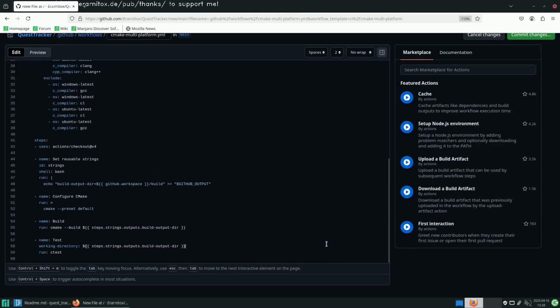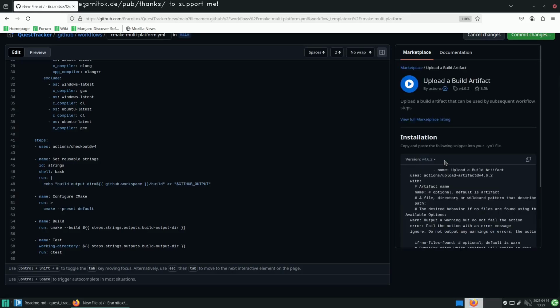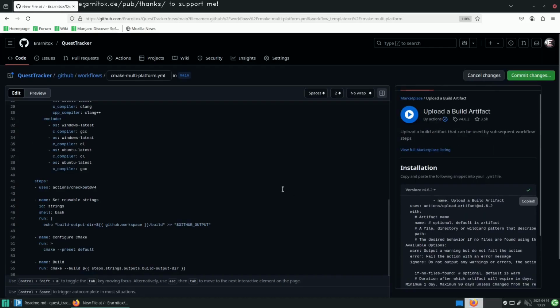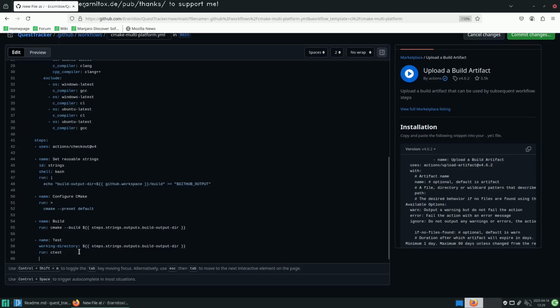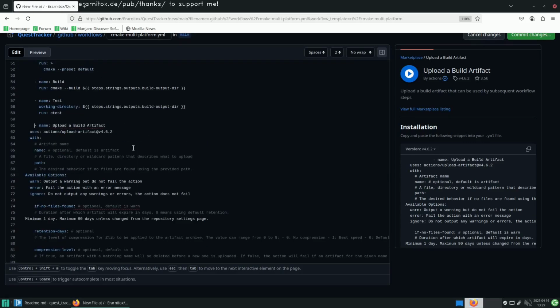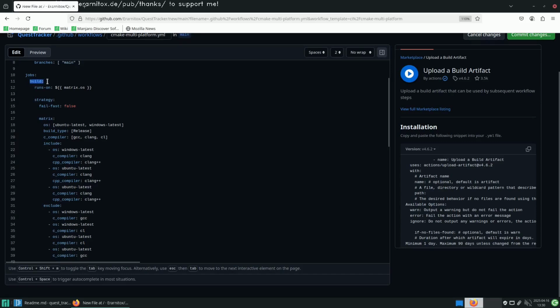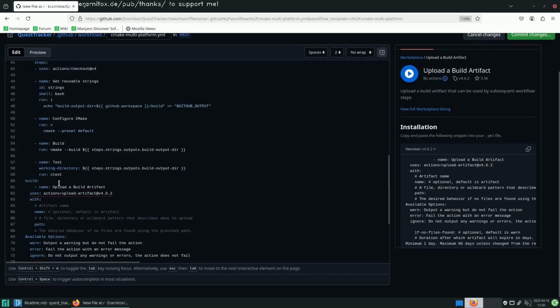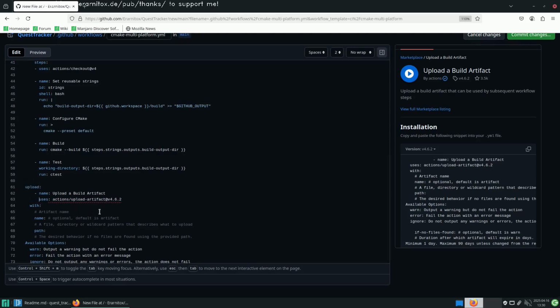Like that. And then we can extend this and add a cache or upload a build artifact. We can do that and just copy this. Then we go to a new line, paste all of this. Now we need to use the right indentation, and let's give this job a new name. Let's call this upload and indented. I think this needs to be the same indentation as this.